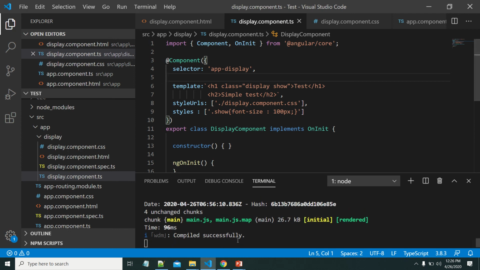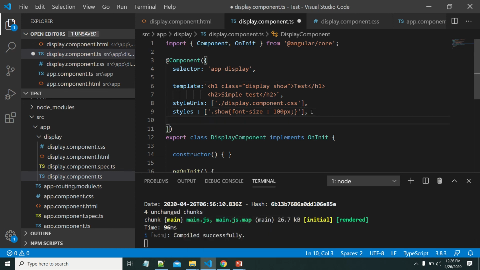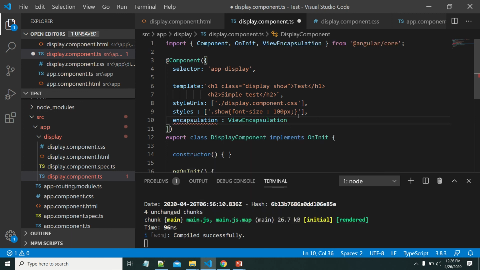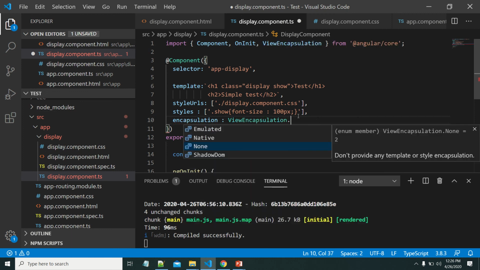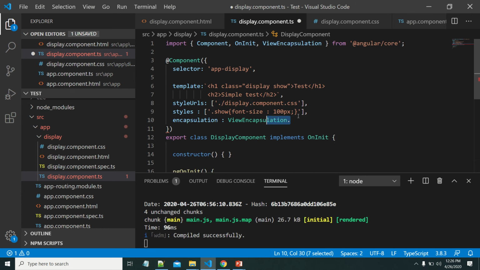Yeah. Well, here one more important property is there, that is encapsulation. We need to specify the view encapsulation type. We have emulated, native, none, and shadow DOM. We will discuss all these in a separate video. Kindly watch that video. Thank you.